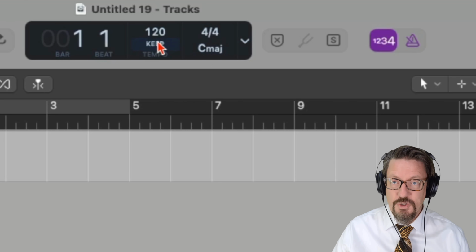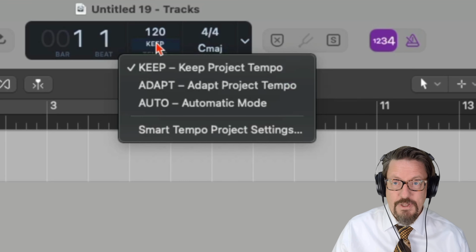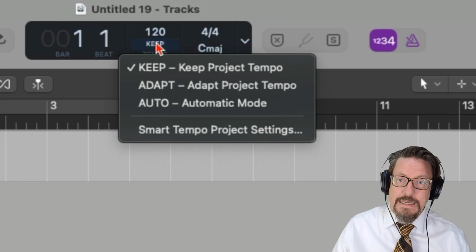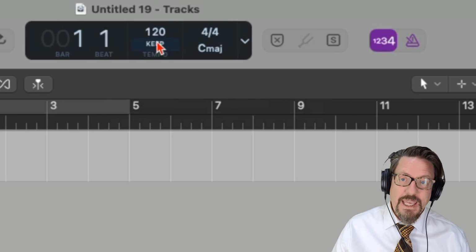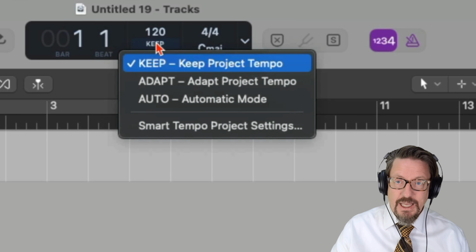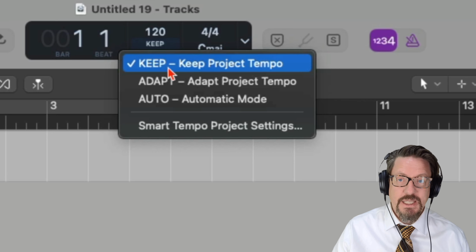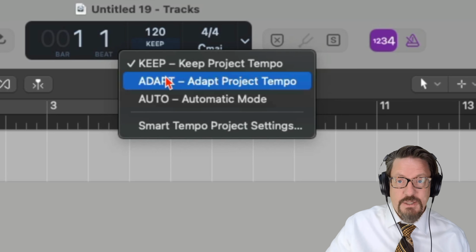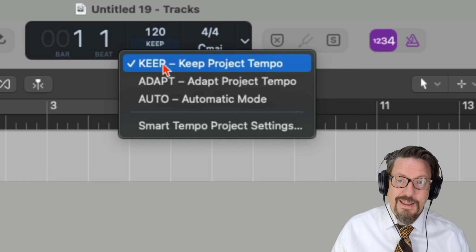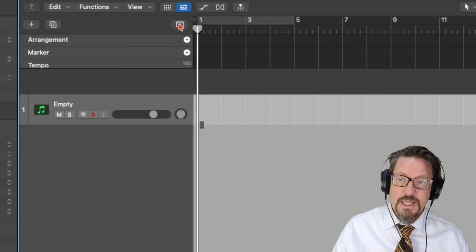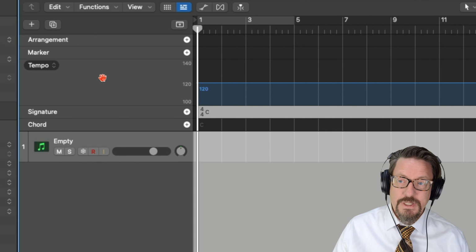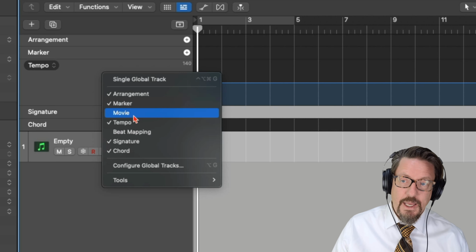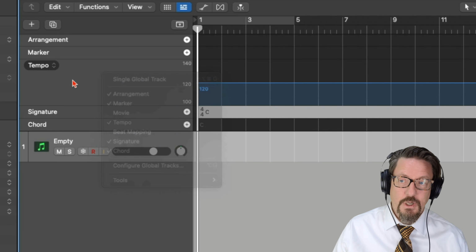In the default transport, and if you don't have this, then you might just go to the default, we have this little button that says Keep. Click on it. This is the project tempo mode, and we have 3 different options: Keep, Adapt, and Auto. So Keep just means whatever the project tempo is, and you can find the project tempo inside your global tracks. If you don't see it here, right-click, and you can turn on the tempo option.